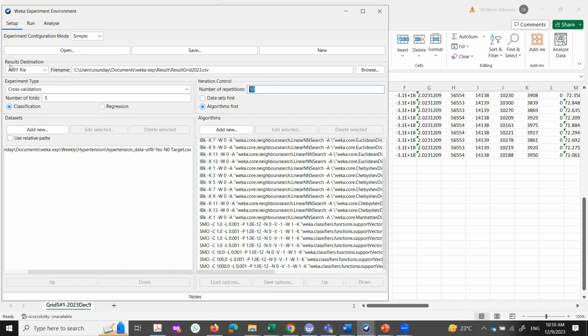And since we are using cross-validation, there's no need to do it 10 times. So we are supposed to change this to 1. Let us pay attention to that whenever you set it up. The number of iterations or repetitions is 1, because with cross-validation we already repeat 5 times and find the average. So there's no need to do repetition again.